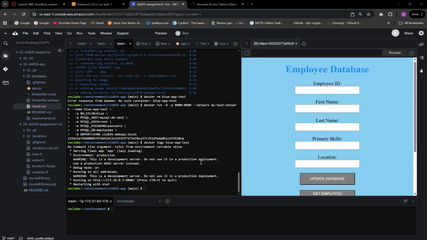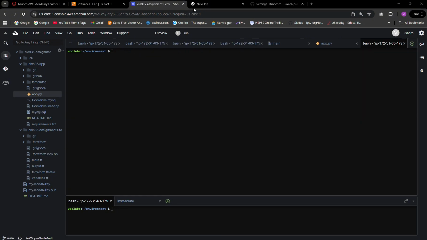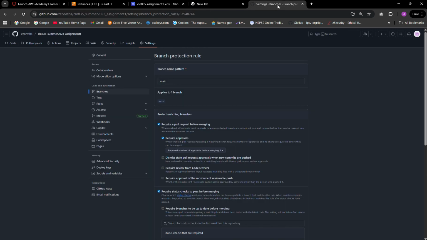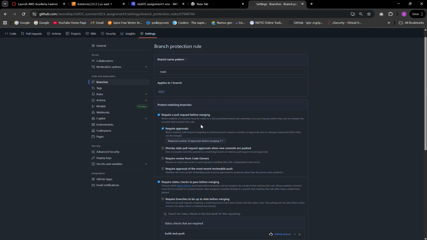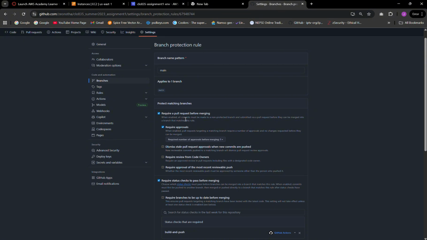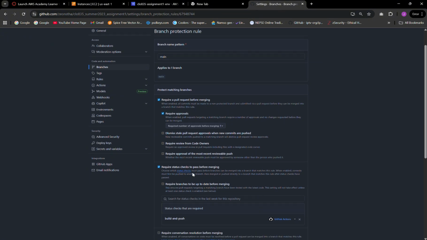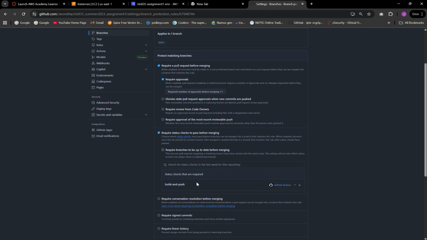Now I will be committing all the updated code to my GitHub repository. That will be ready for the CI/CD pipeline. Now for GitHub Actions CI/CD for Docker images. Let me go to my GitHub. Let's confirm our GitHub setup. In my application repository, as you can see, our main branch is protected, requiring pull requests and status checks.